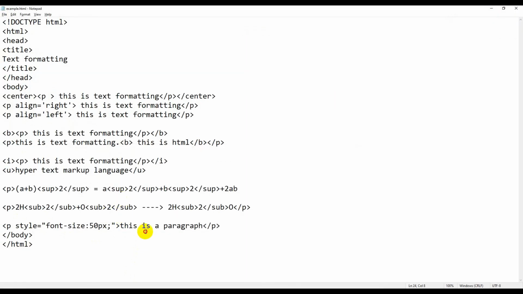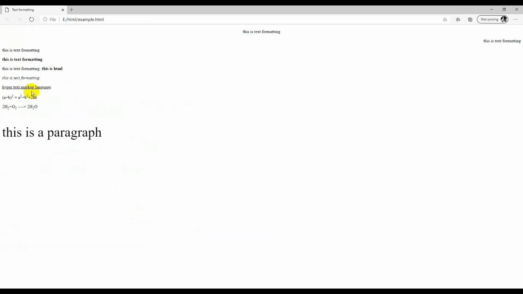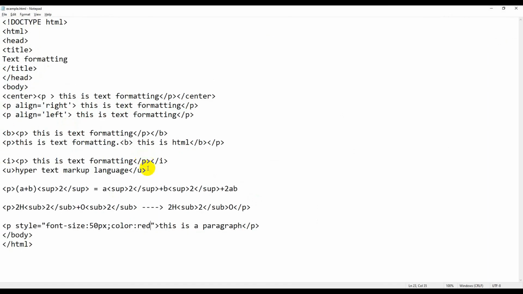And now if you want to mention another style, it may be the color. So after the semicolon, I'll say color colon red, and the semicolon at the last. And if you see the output, the statement is now in red color. So this type of giving the styles is called CSS, which is cascading style sheets. So I'll make another video for these styles.